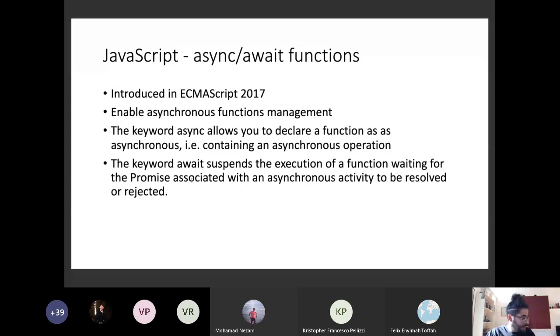Another important aspect of JavaScript is the possibility to use functions that work in an async fashion. This was introduced in 2017 in the standard and enables asynchronous management. The keyword async allows you to declare a function as asynchronous, and then you can use the keyword await to suspend the execution of a function, waiting for the promise associated with an asynchronous activity.